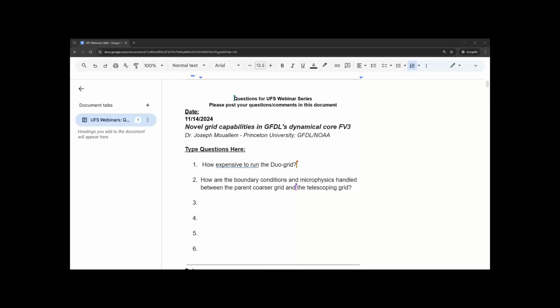How are the boundary conditions and microphysics handled between the parent grid and the telescoping grid? If I understand the question correctly, for the boundary condition on the nest, we do a linear interpolation in space from the parent grid to the nested grid to fill the data for the boundary conditions on the nest. And the same goes for every level of grid nesting. Each nest will behave similarly to its parent. It will take the data from where it resides and then do an interpolation and fill up the boundary condition.